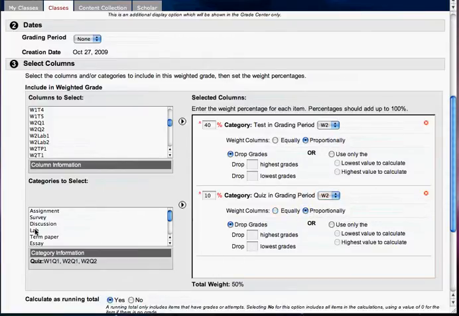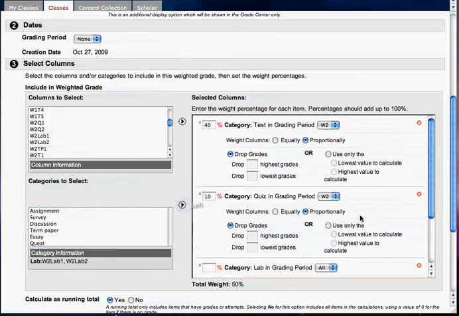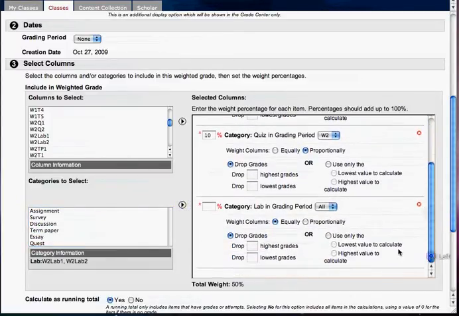Next, we had labs in window 2, so I'll click the category lab, press the arrow, and we need to scroll here. I want this to account for 20% of the grade in window 2, so I want labs in window 2 to be 20% of the window 2 grade. So again, I need to identify the window, and again I'm going to click proportionally. So if one lab is worth twice as much as the other, it contributes twice as much.